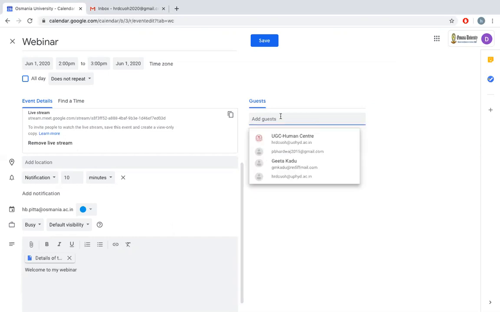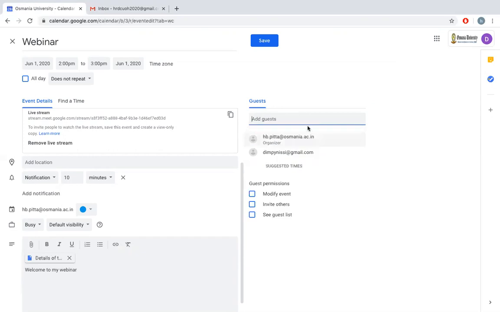I can add guests to this. I'll add guests. I'll add more guests. Okay, now I have guests. So you can add up to 250 participants in this, including you. There are 250. So now I'll say save.